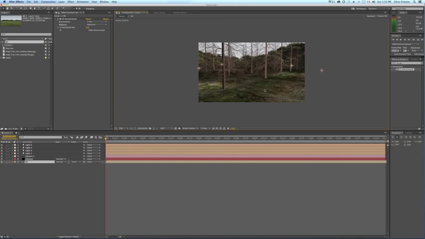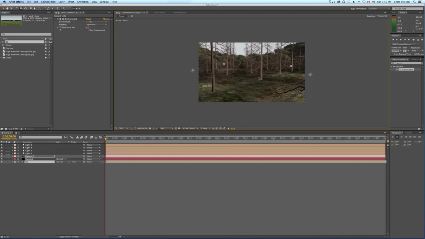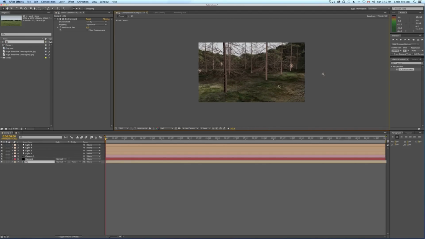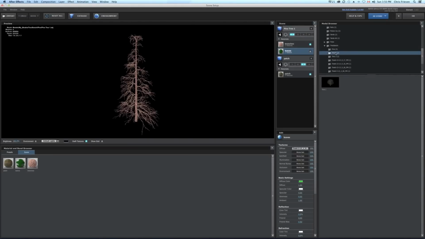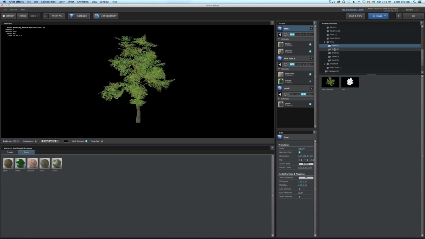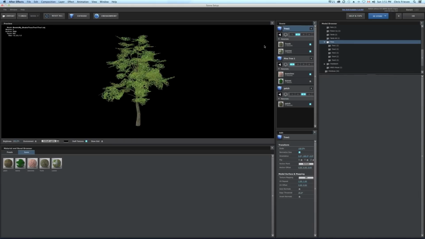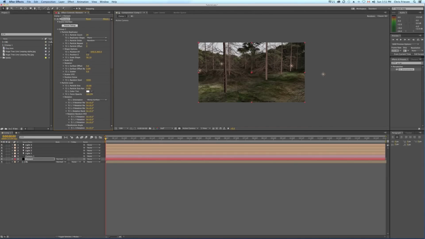So that looks pretty good for now. If I go back into scene setup, I'm going to drop down a different tree model I have here, and I'm going to put this on group 2 and hit OK. So it shows up right in the middle.